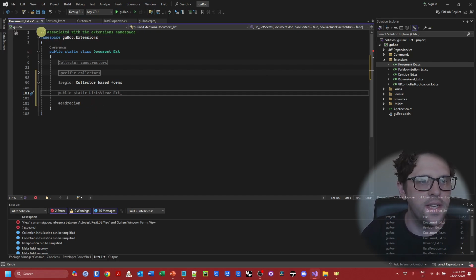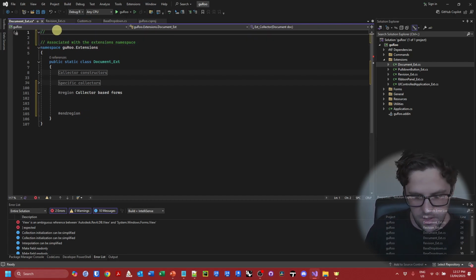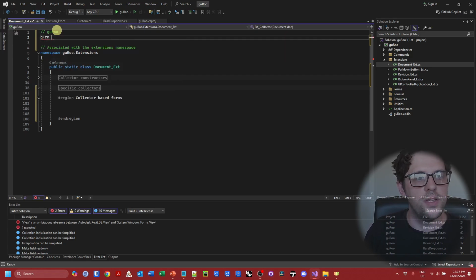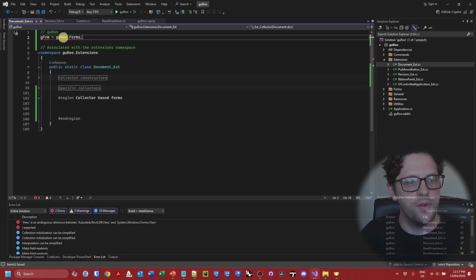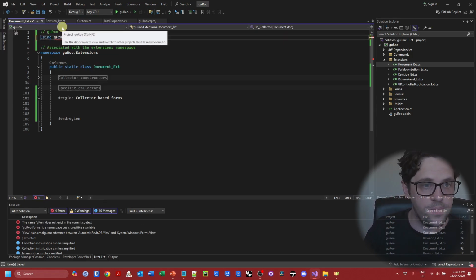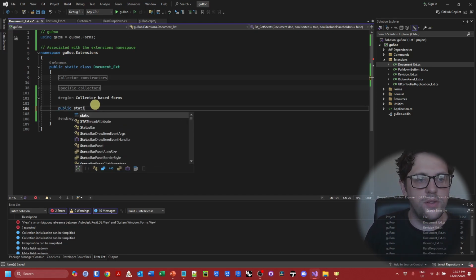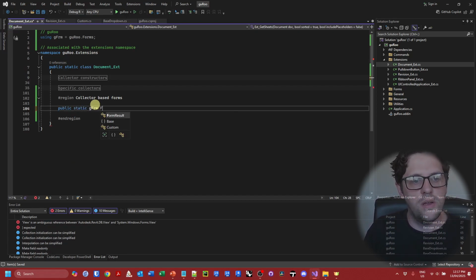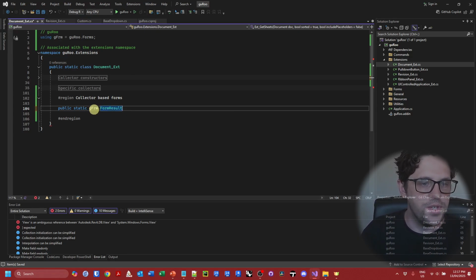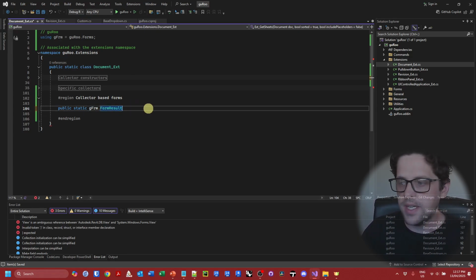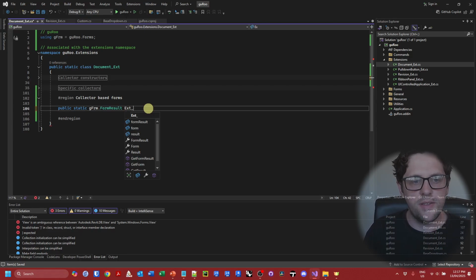And actually we do need to add a namespace here. So we'll say guru, so we'll say gform is equal to guru.forms. So we can call on that really quickly and easily using a using statement. Now I'm going to have a public static form result, which I need to reference from the gform namespace, but this is the return type. And I'm just going to call this ext underscore select revision.